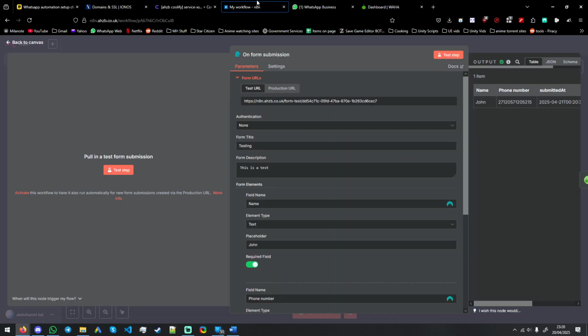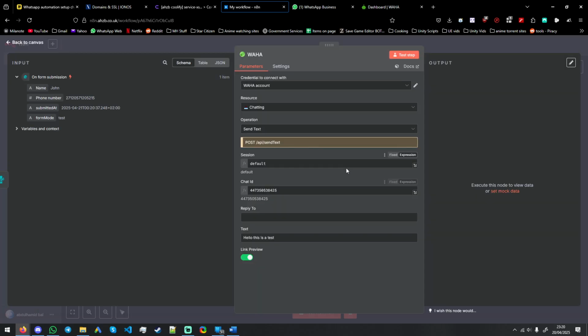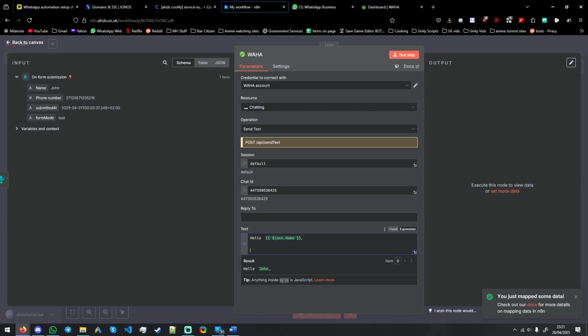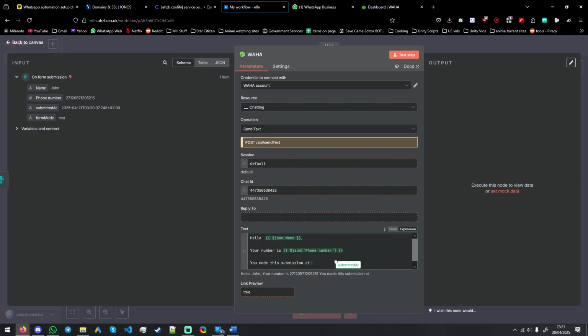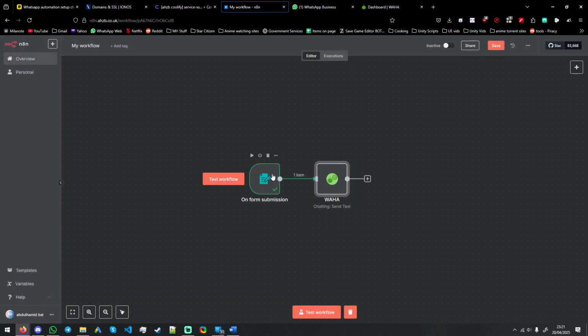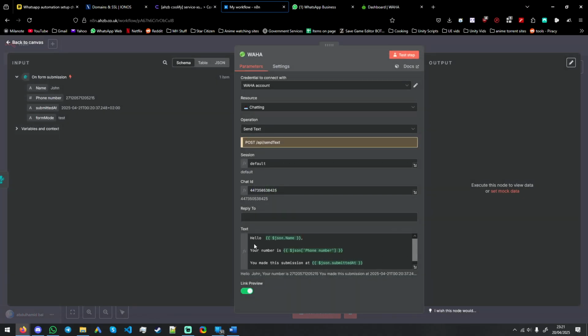Okay, so let's go to n8n. So we have this test information here. Let's say we would like to say hello. I don't know why it's very laggy, it's very strange. Hello, John, your number is this. Now this is JavaScript. You could use inline JavaScript functions to process the data and do what you want with it. Let's see, you made this submission at, here you go. So now we will pin this data because we don't want to use new data for now. And then we'll press test step.